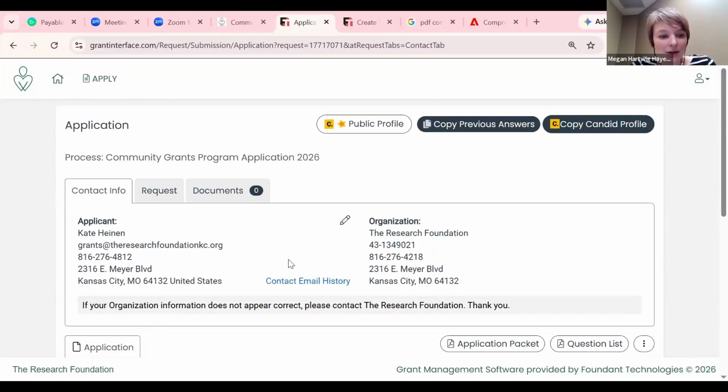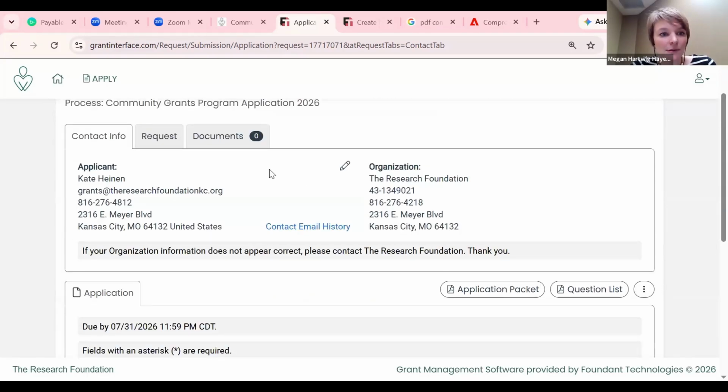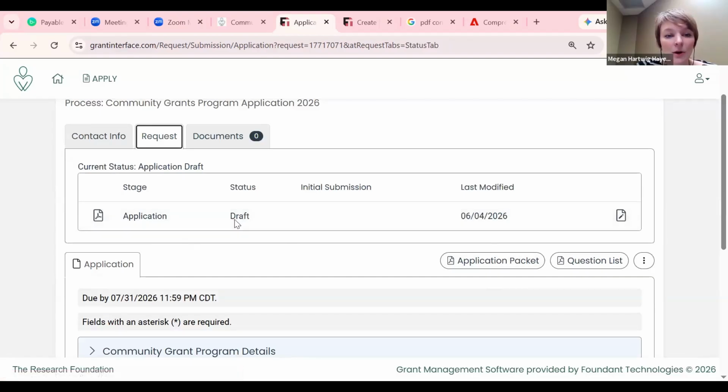So on this home page, you see those different sections. You also see the contact information for the grant. So if you need to update that, if that person's changed or has left, you can go ahead and edit that information using that little pencil. You can look at where your request is at, so if you've drafted it and the last time someone was in it.